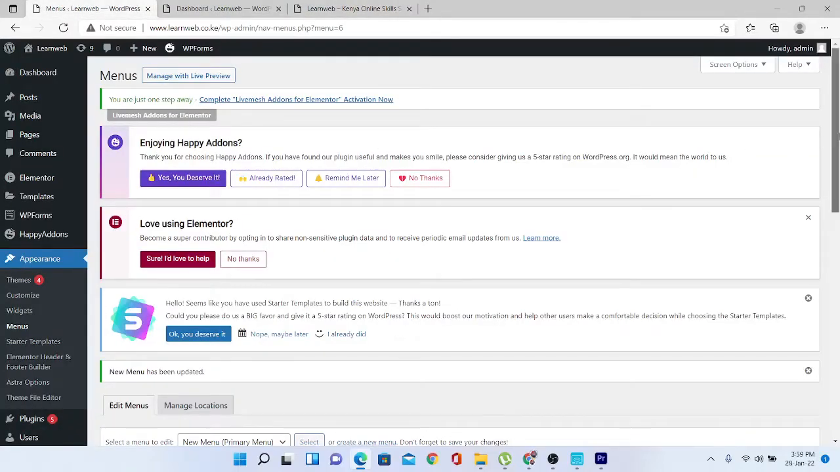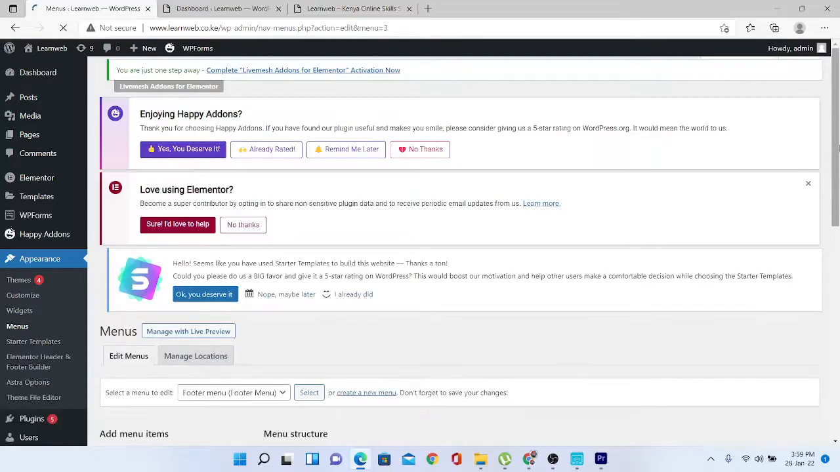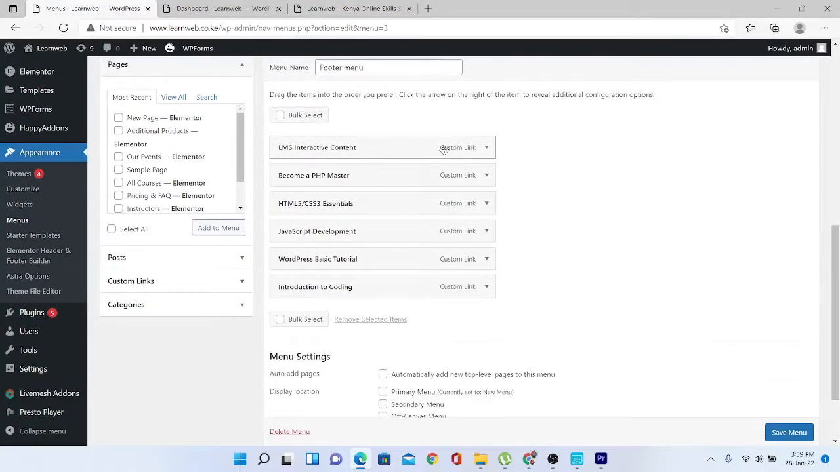Okay, so with that said, you can simply save that menu which you've already saved, but you can also select a different menu and try and edit it. So let's say we go to the footer menu, select that. So the footer menu is the menu which appears at the bottom of the page. The header menu is the menu which appears at the top.